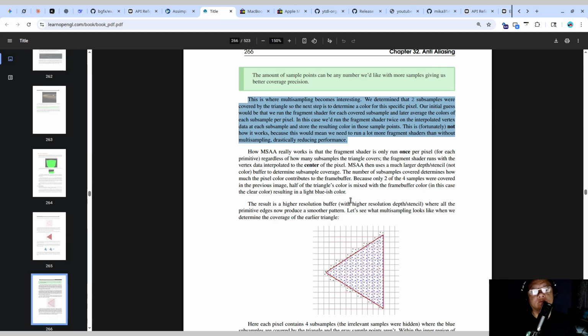We determined that 2 subsamples were covered by the triangle, so the next step is to determine a color for this specific pixel. Our initial guess would be that we run the fragment shader for each covered subsample and later average the colors of each subsample per pixel. In this case, we'd run the fragment shader twice on the interpolated vertex data at each subsample and store the resulting color in those sample points. This is fortunately not how it works, because this would mean we need to run a lot more fragment shaders than without multisampling, drastically reducing performance.